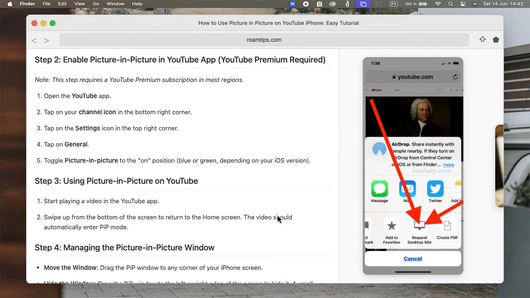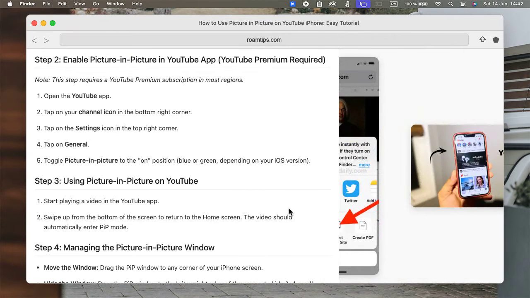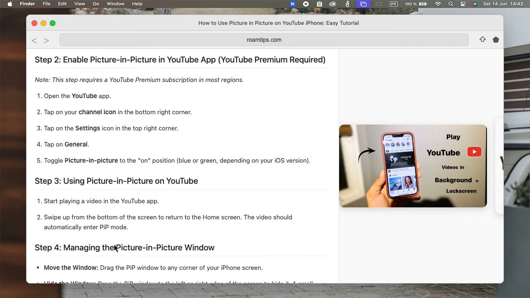Open the Settings app, scroll down to General, and tap it. Then find Picture-in-Picture, and tap that. Make sure the Start Picture-in-Picture automatically toggle is switched on. Great, now we can head back to the home screen.